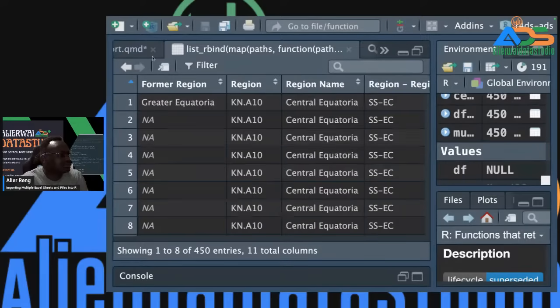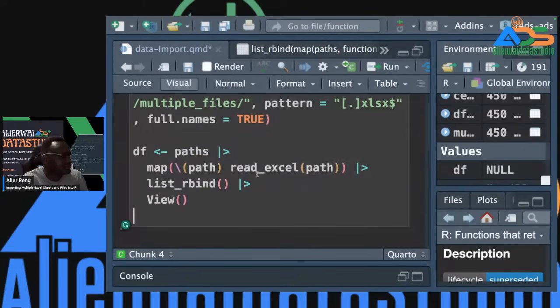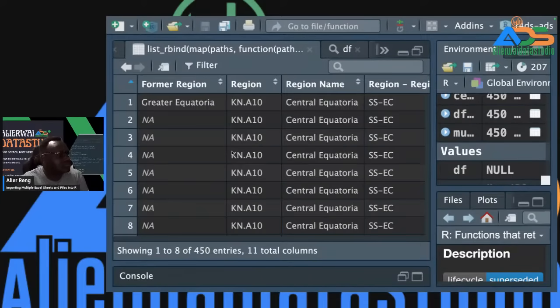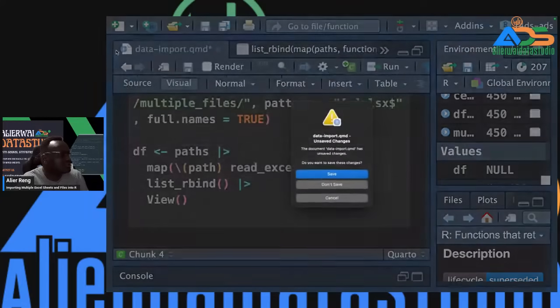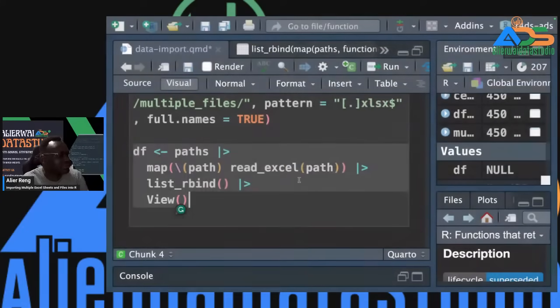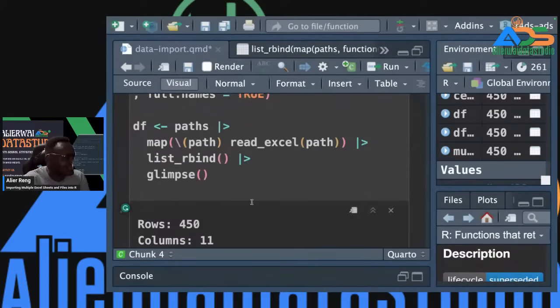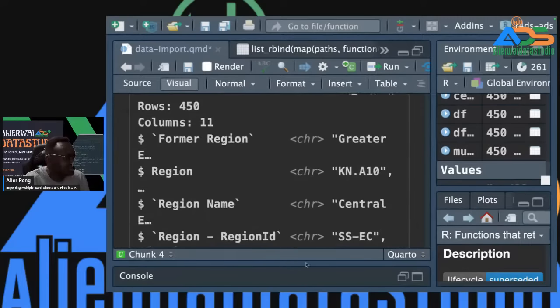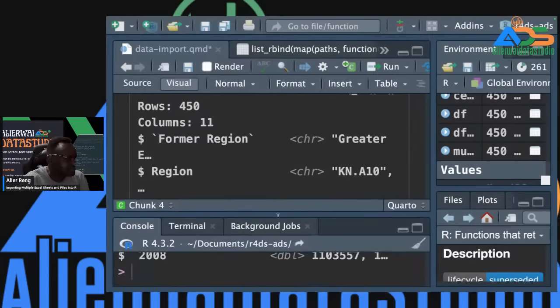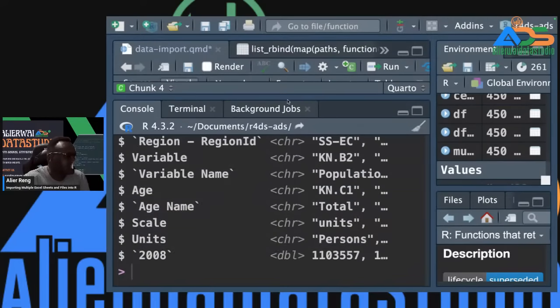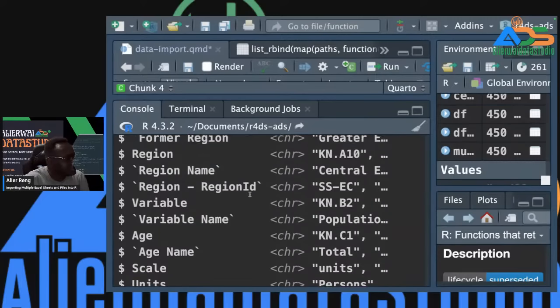So why is it doing that? Okay, so let's see. Okay, so we can view it like that. And we can also use the glimpse function. What the glimpse function will do is print out a summary like this. So we see all the columns.